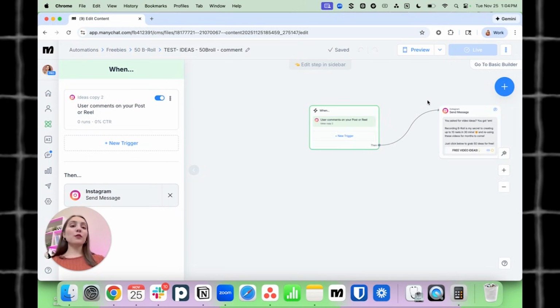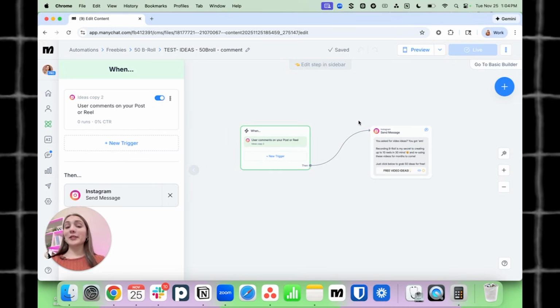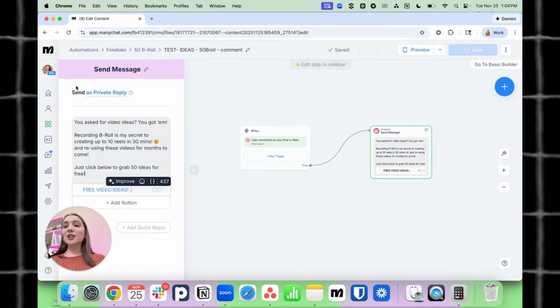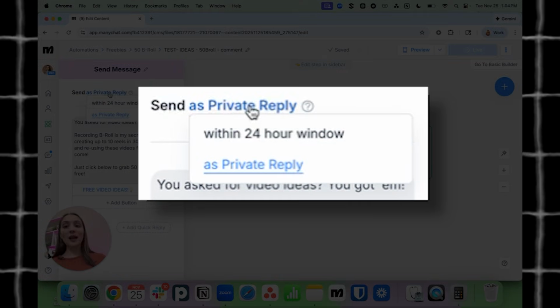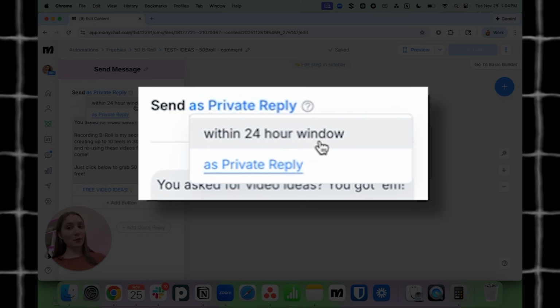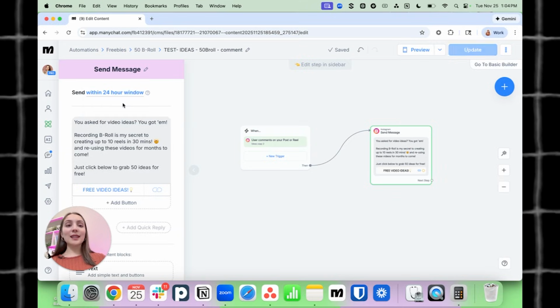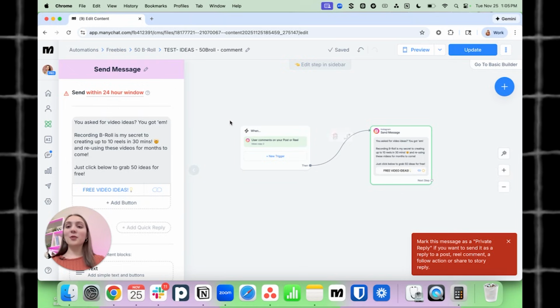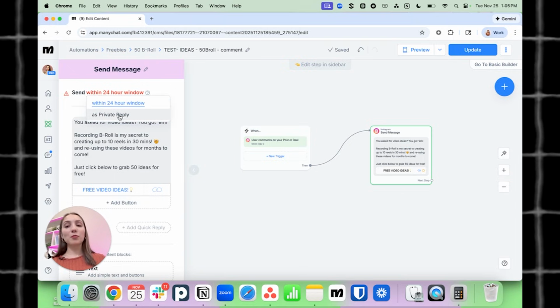Specifically for comment replies, so if you're using our comment to DM feature, you also want to make sure that in this part of the message here, it's actually sent as a private reply and not within the 24-hour window. If you try to send it in here and you update it, you're also going to see an error. So you want to make sure that this is set as a private reply.